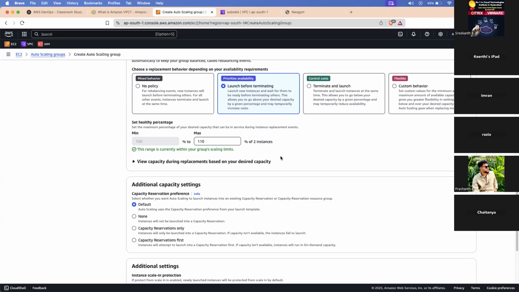But what is the problem with no policy? There may be some downtime. But if you don't want the downtime, what is the advantage? Launch before terminating, we need to use. But what is the challenge with launch before terminating? It's a little expensive kind of thing.